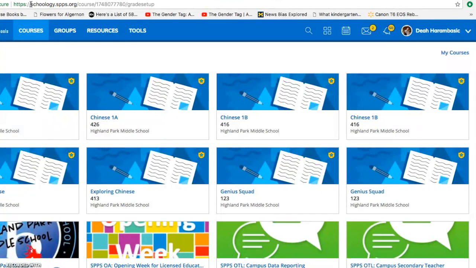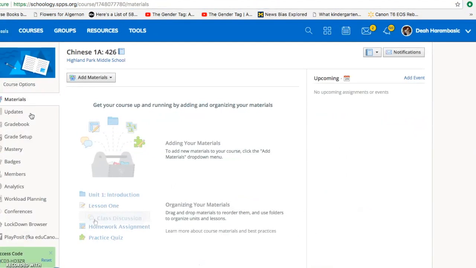It's just schoology.spps.org. And once you go there, you might have to log in. I'm already logged in. Once you're all logged in and everything, you're going to click on Courses, and all your courses should be populated. If they're not, let me know. We can put in a ticket to get that fixed. So select whatever course you want to set your gradebook up for, and then you're going to click Grade Setup.